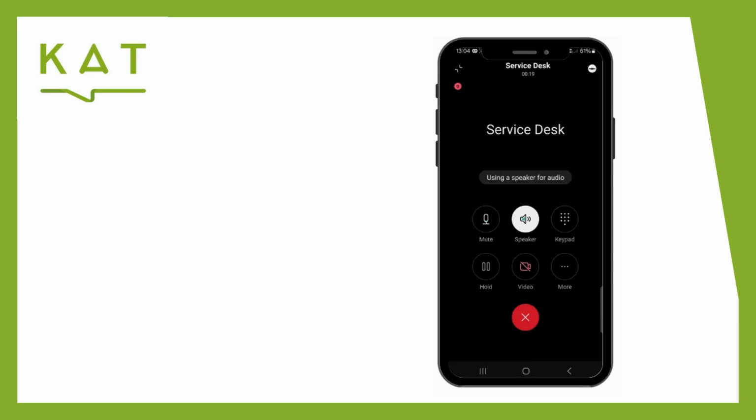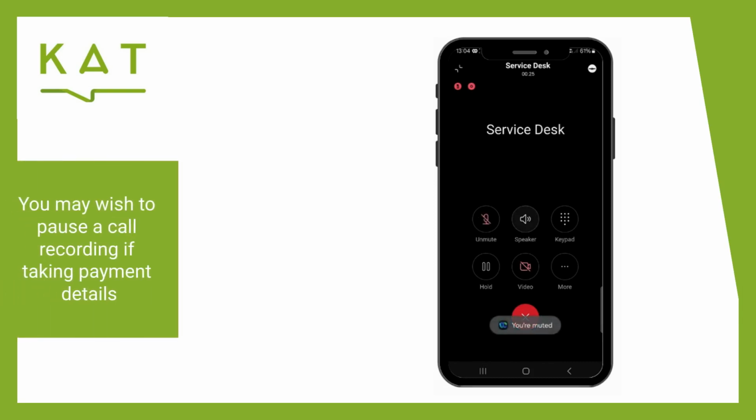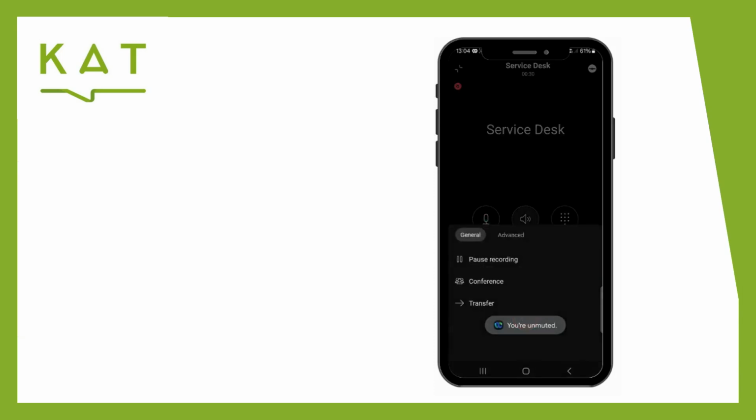Whilst in a call, you see all the features you are familiar with on a mobile phone, such as speaker or mute a caller. If your handset is enabled with call recording, you can pause it by pressing the More button, then select Pause Call Recording. You can also conference or transfer.